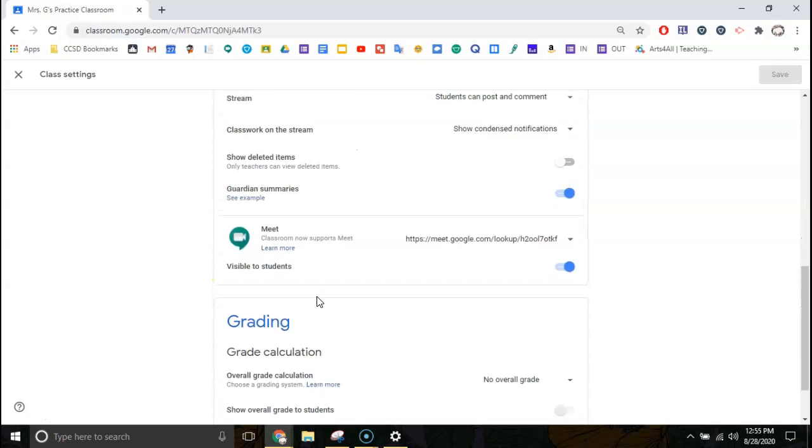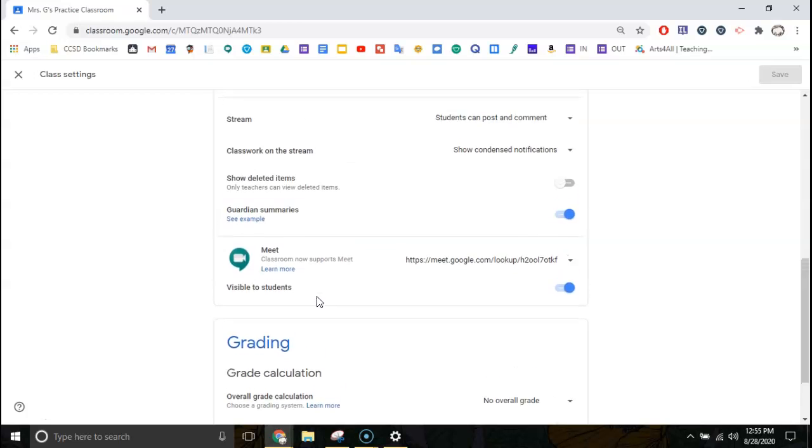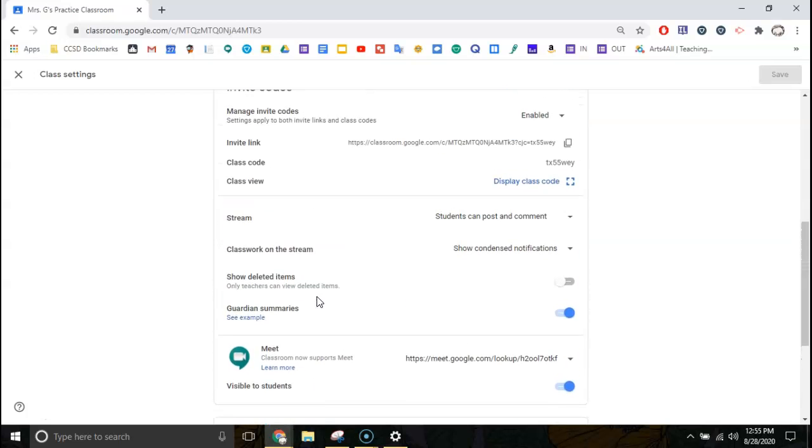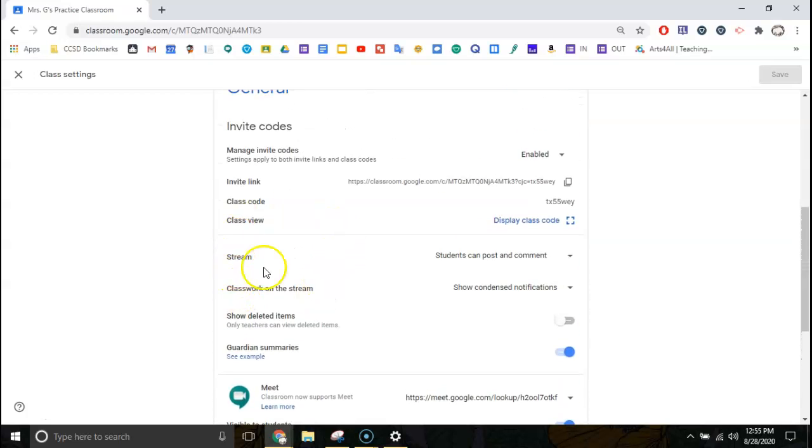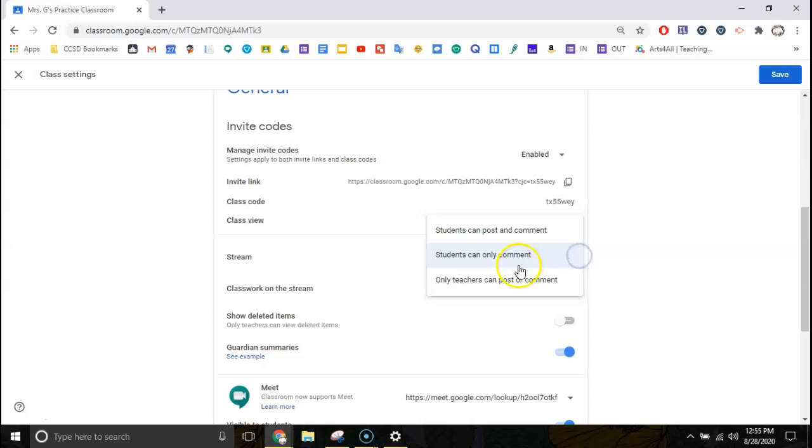I don't really mess with most of these settings because I don't really need most of them, and a lot of them are pretty self-explanatory. But the most important one is this one right here, which is students can post and comment. I would just change that to students can only comment. You can also make only teachers can post and comment.